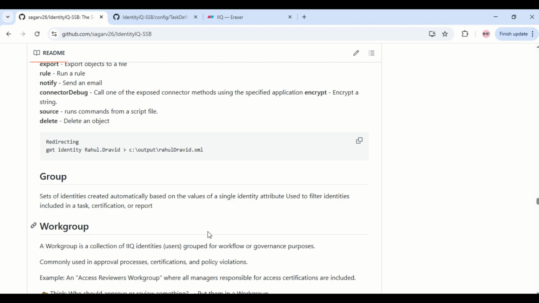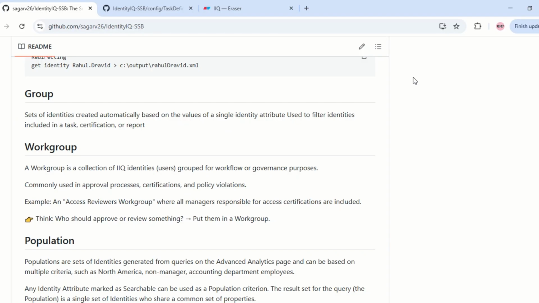Then you have a work group. So a work group is a collection of IIQ identities grouped for a workflow or governance purpose. So commonly used in approval process or certifications and a policy violation. So example here is, let's say if you want to create an ownership for any certification, you can create a work group like access review work group, where all managers responsible for access certification are included. So this is like who should approve or review something, put them into a work group.